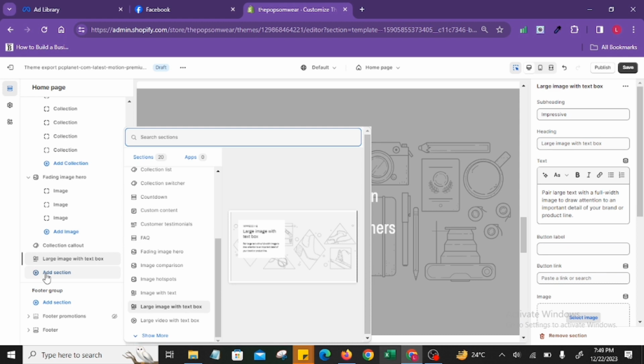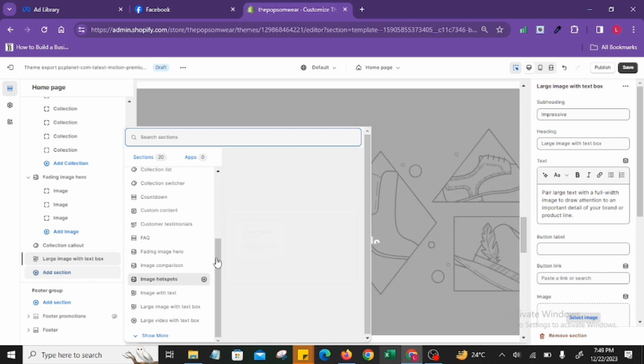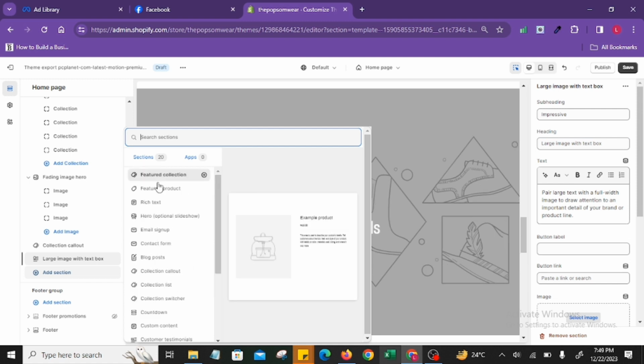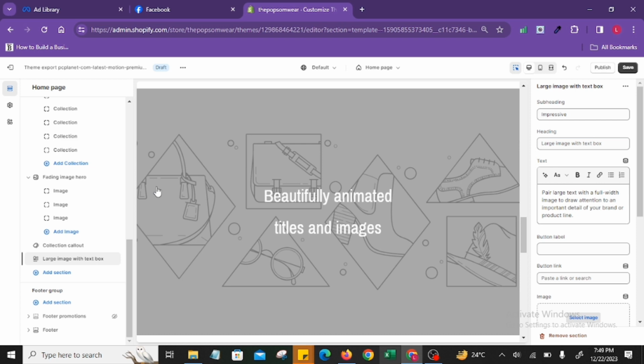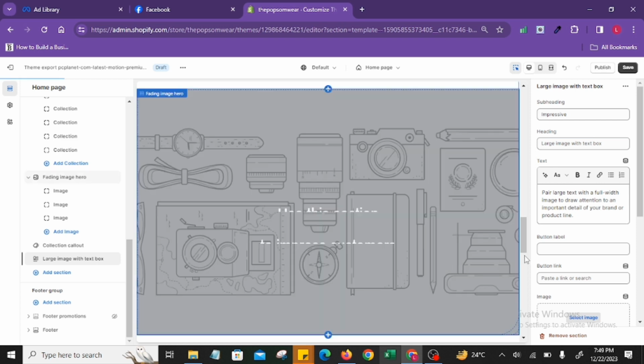Now I click on add section. After adding the large image with text section, the next one is featured product. I think it is at the top. Now this is the featured product. This is how the featured product looks like. Let's see how it looks. I've already added it. So let's see how it will display.